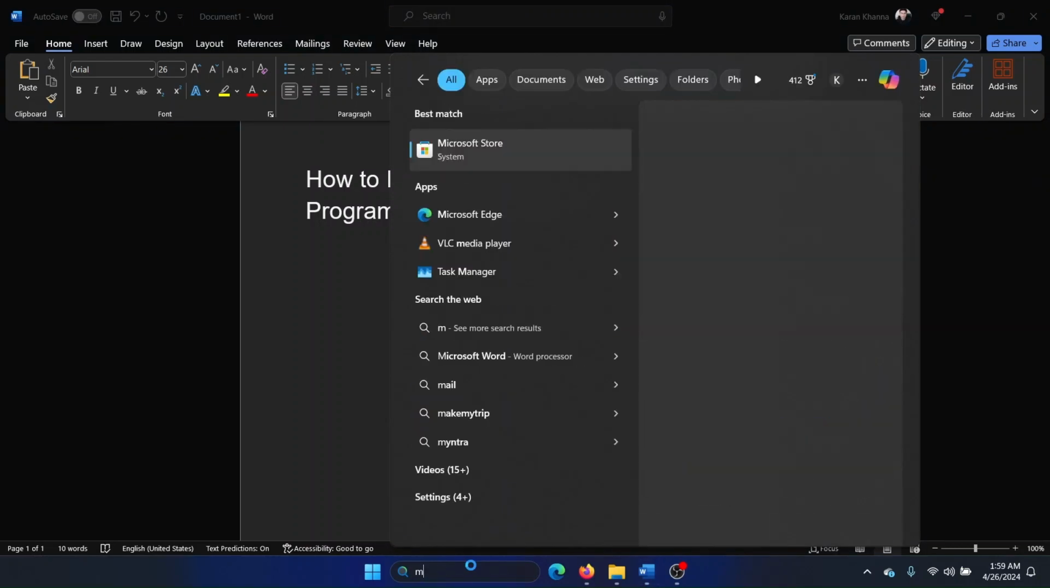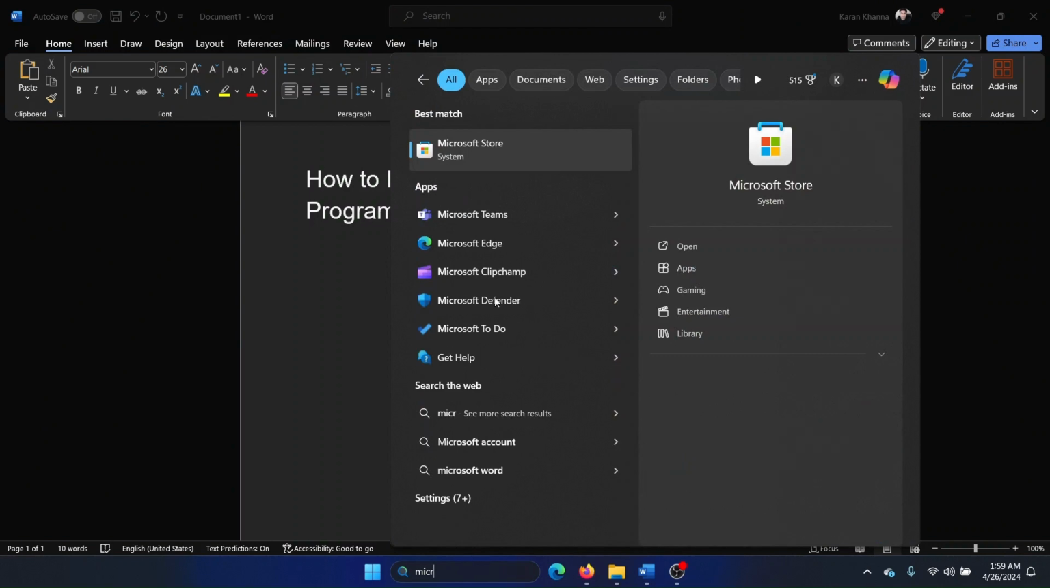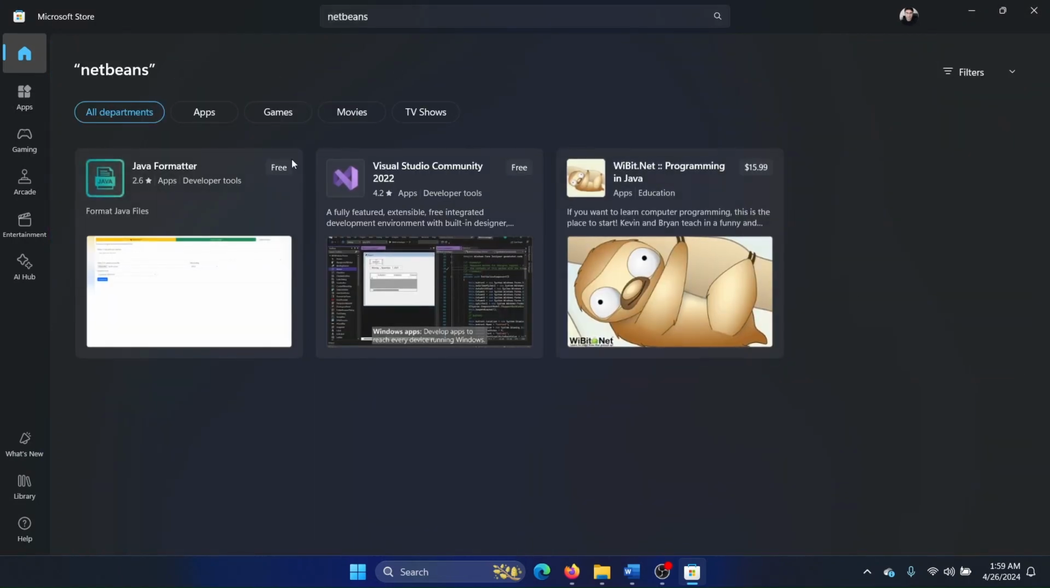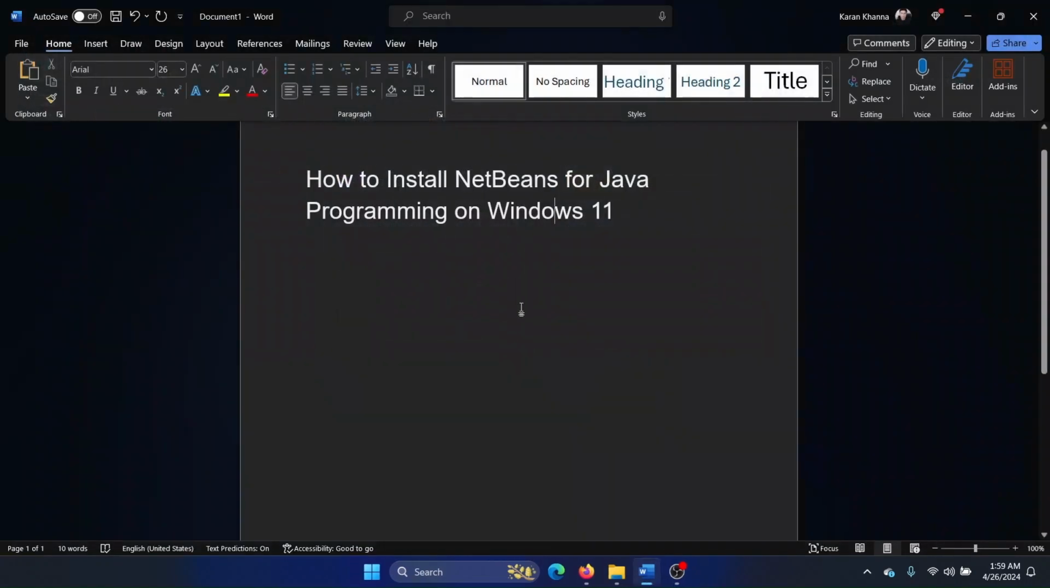Now, here's why this is important. If you search for NetBeans in the Microsoft Store search bar, you won't find anything here. Maybe a Java formatter, or maybe the whole complete Visual Studio community, but not NetBeans itself. So what would you do?